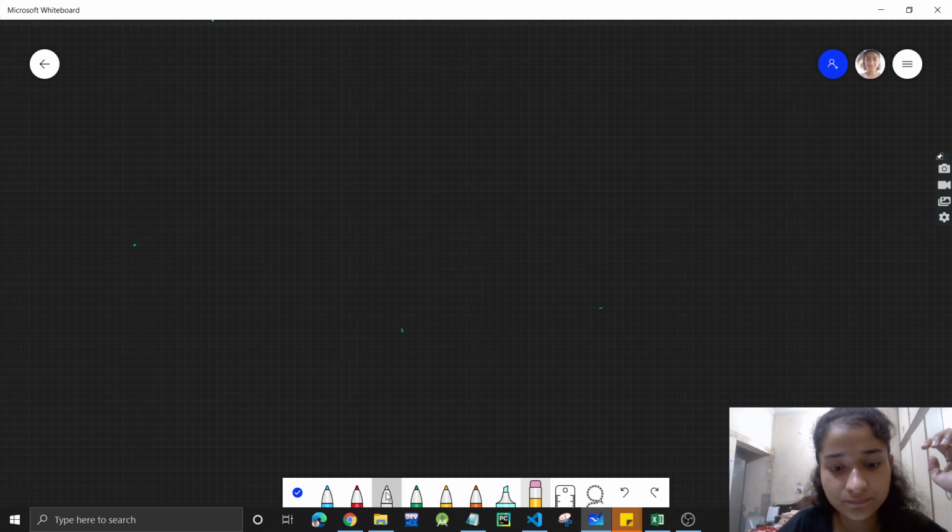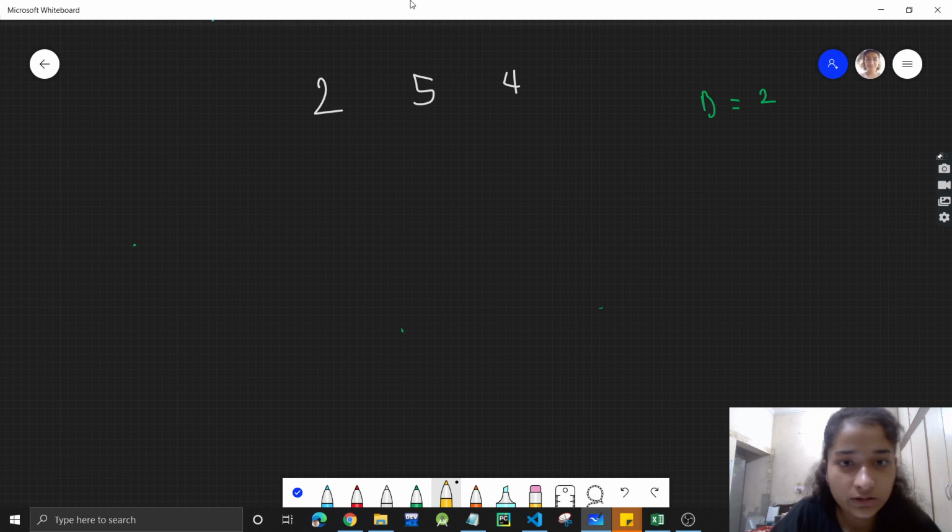Let's see how. We have 254, right? And we have B as 2, right? So now see what we'll do is, first of all, this is indexing 0 1 2. I want to swap this 0th index. So one case could be I swap this 2 with 5. That means I'm swapping these two indexes. So it will become 5 2 4, right? And I have done one swap, so the number of swaps left is 1, right?